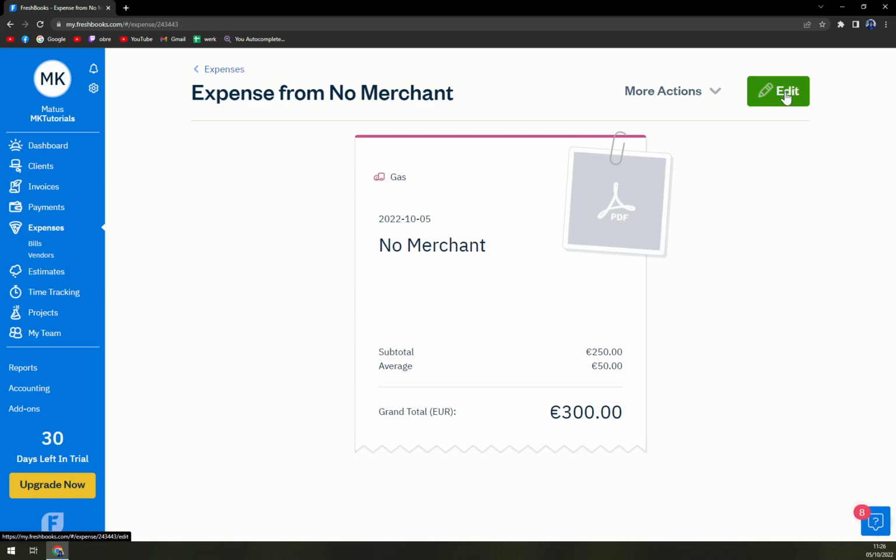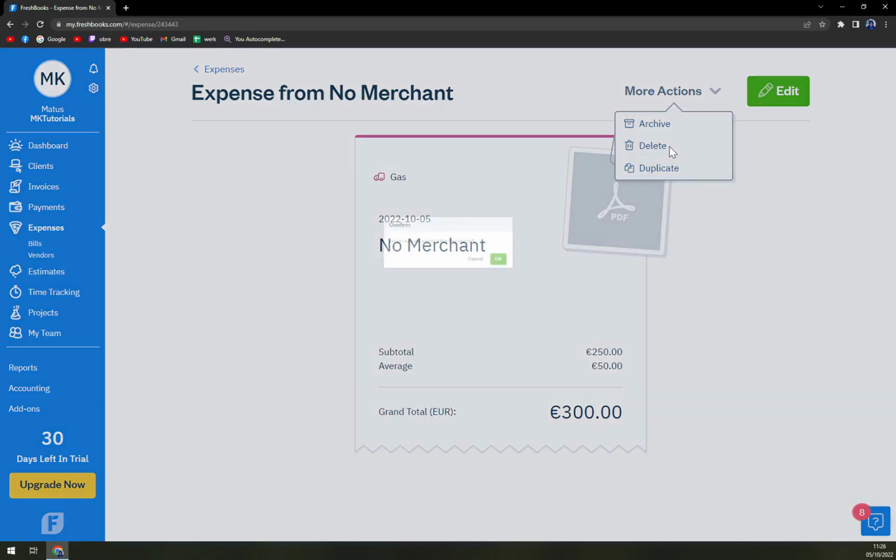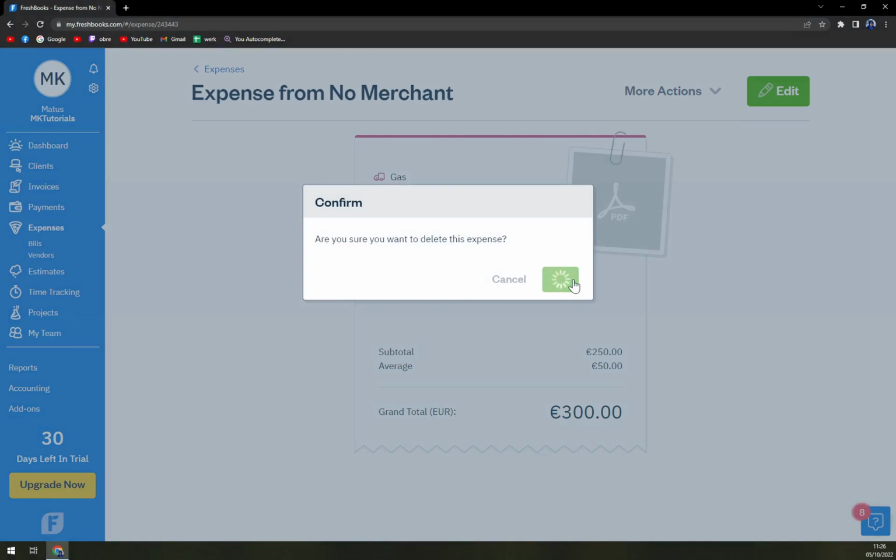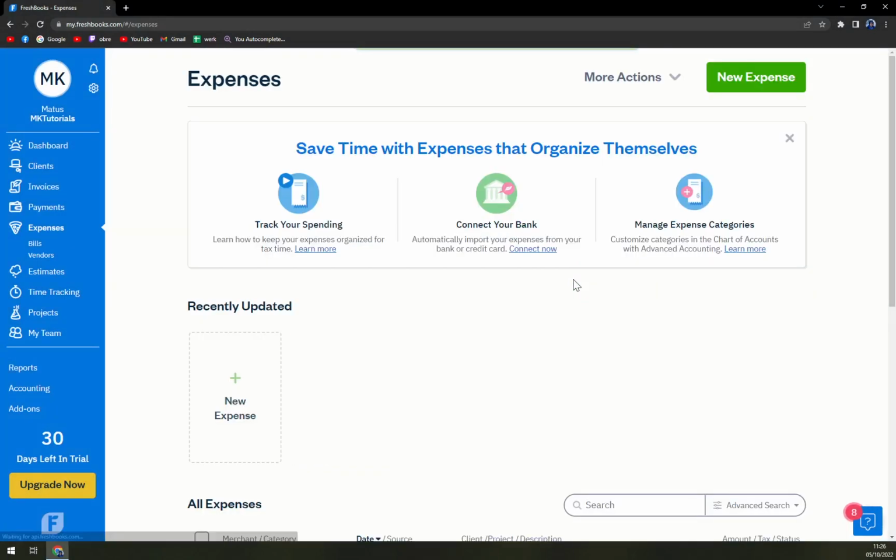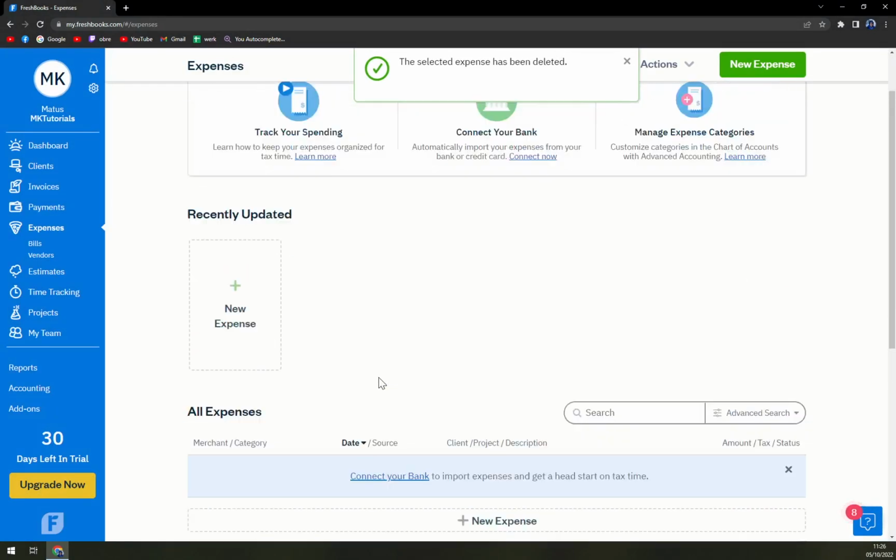We can either edit it, or there is an option for more actions. We're gonna click on more actions, and we can either archive, delete, or duplicate the whole expense. In this case, we want to click on delete and press OK. And just like that, you have no expenses.